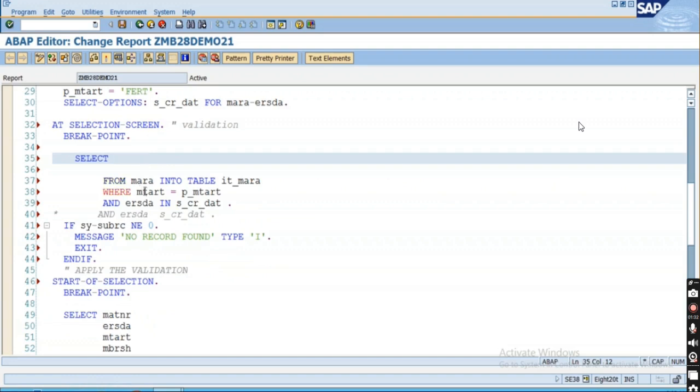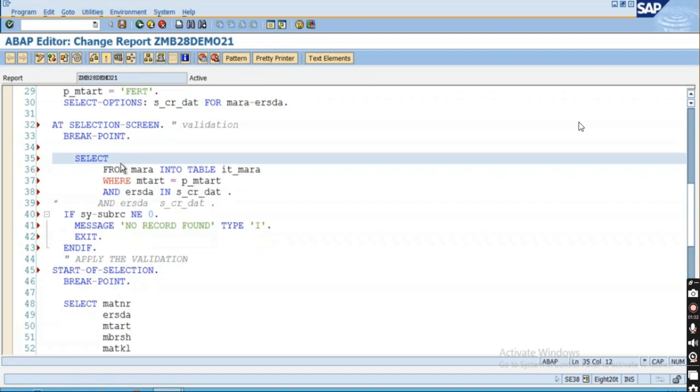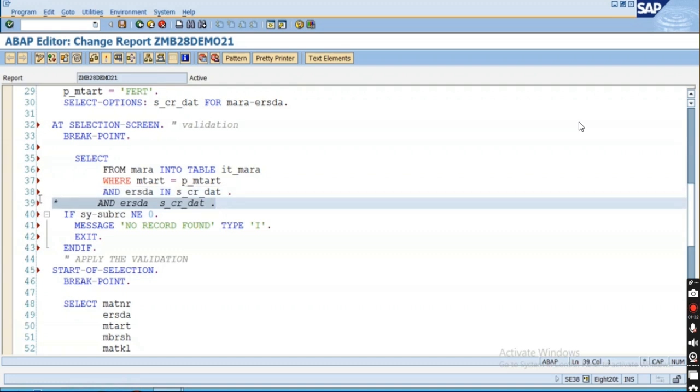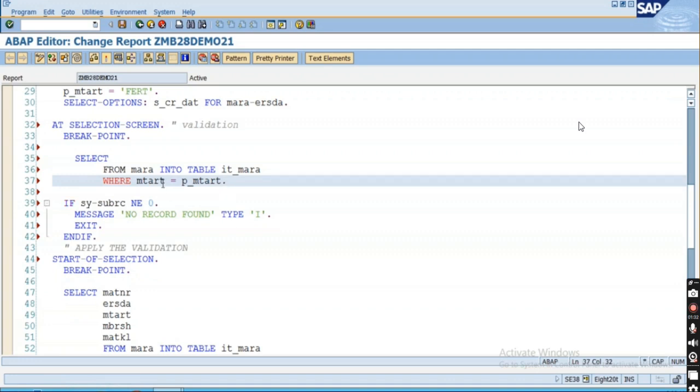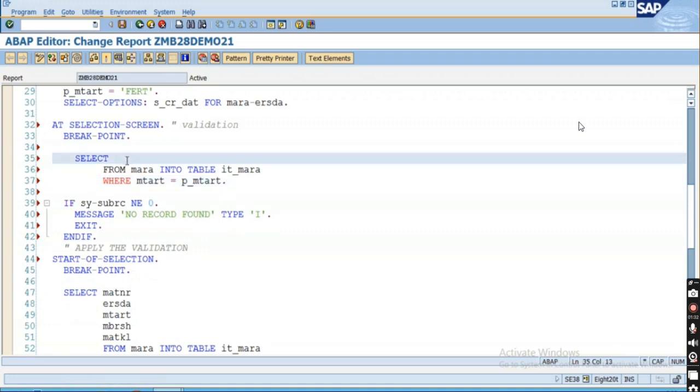So I'm just going to select single over here. I just want to check whether that material type is there or not, at least one material type. For checking that directly, all these things are not required. I just want to check about the material type. So select single MTART, right?